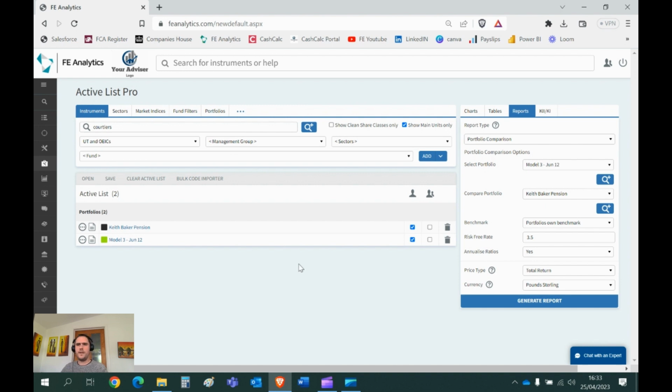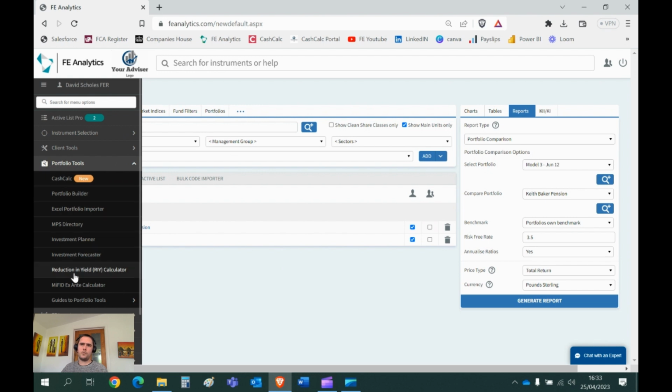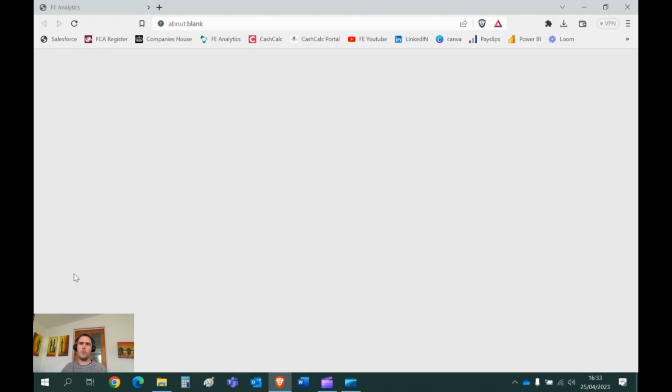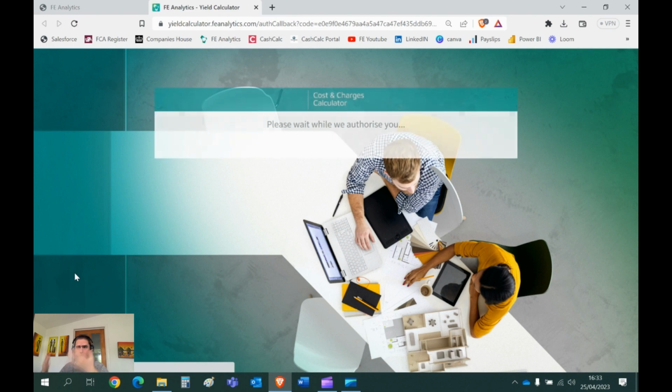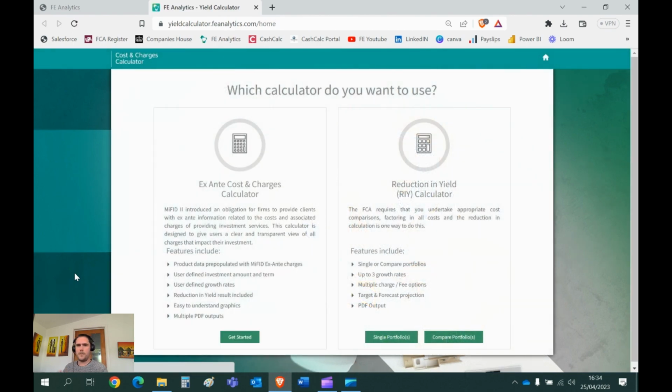So when you want to do a deep dive on the cost and charges of solutions against one another, there's a little feature over here called the reduction in yield calculator. Be warned, the very first time you click on this, the pop-up blocker will stop you pretty much 99% of the time. So just always allow, and obviously it won't happen again. It creates a separate tab on your internet. There is actually a cost and charge ex ante calculator. Again, that's covered off in another video, so I won't do that here.